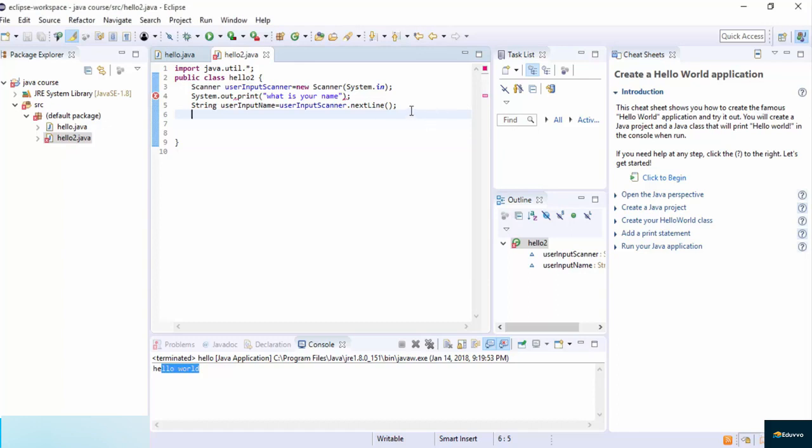So now here I just write System, and then here I just write out. So it's System.out, and then I just write println, and println here is "Hello", and then we concatenate with plus userInputName. Then I just write plus and then place an exclamation sign and close this code here.